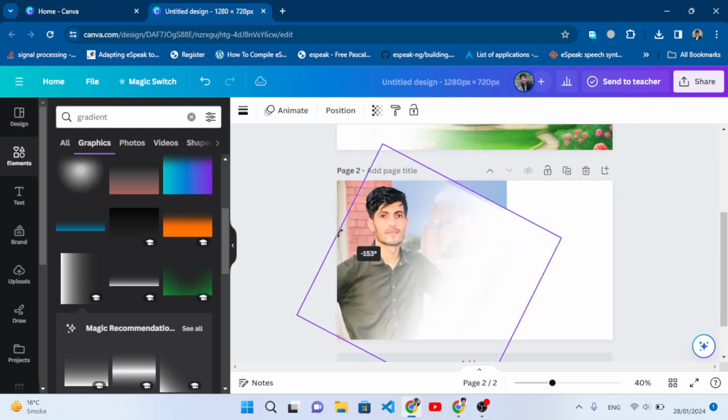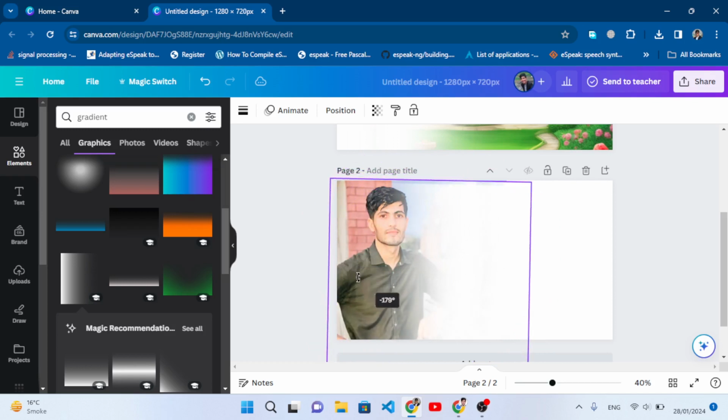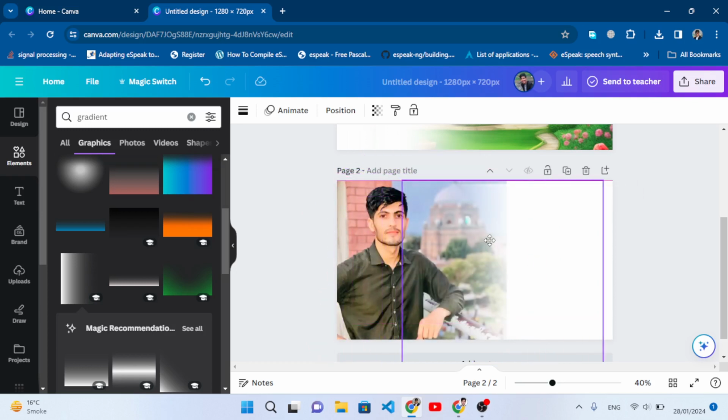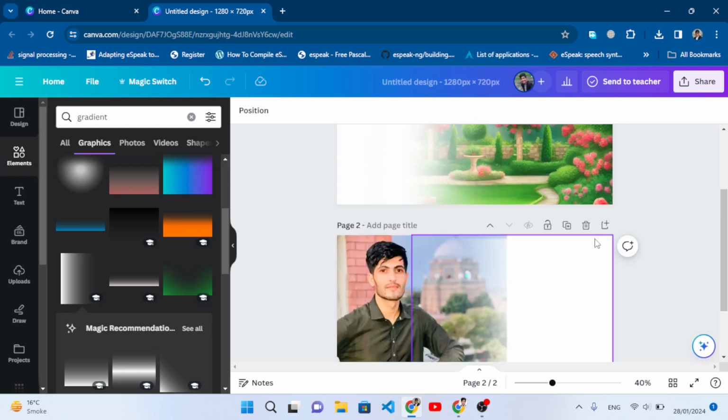Maybe your image is complete. My image is half, so just bring it to the right side like this. After bringing them, now let's download them, both of them.